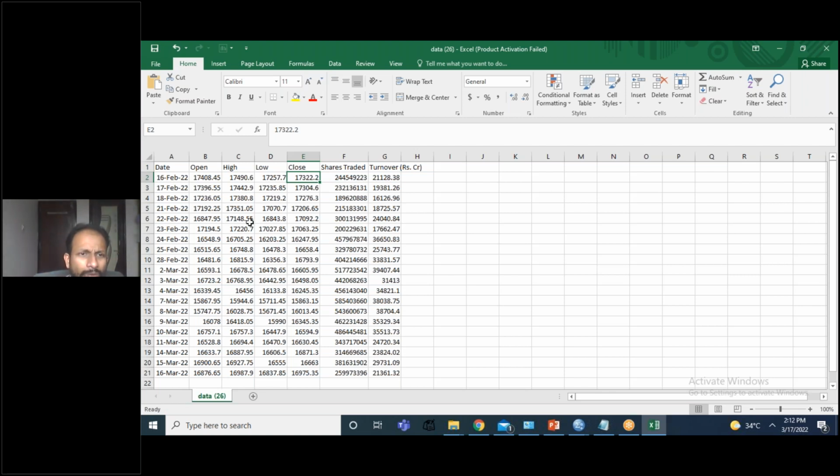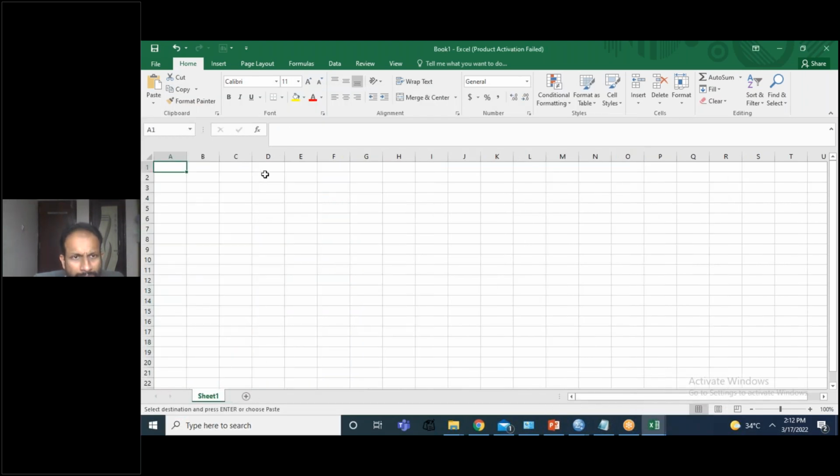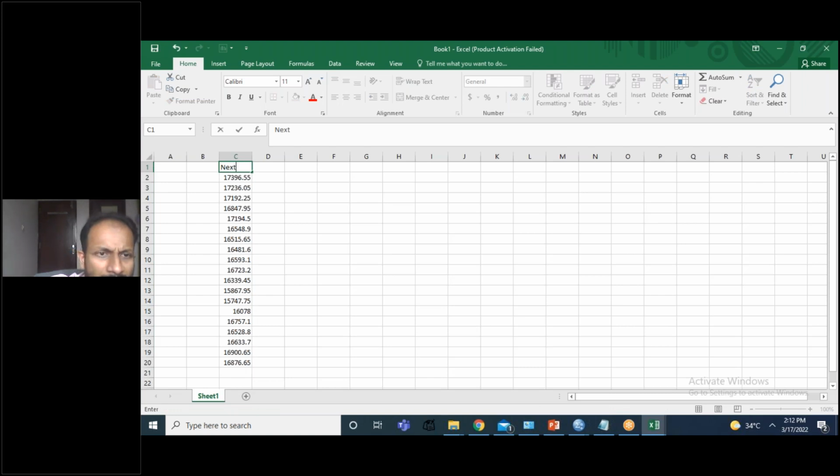Right. Now I want to find out whether this next day opening price is affected by the previous day closing price and opening price. So for that, I'm opening a new file here and pasting this. This is the next day opening price. I can name it as Y.